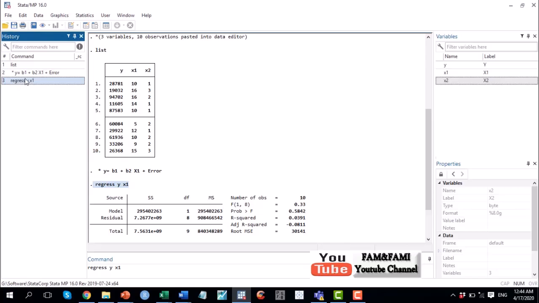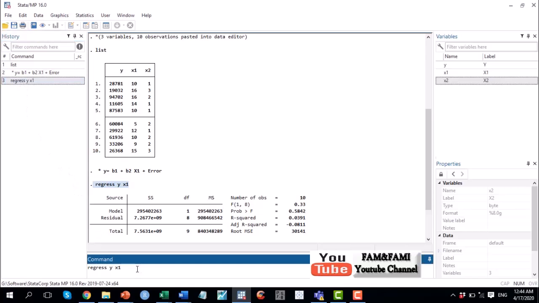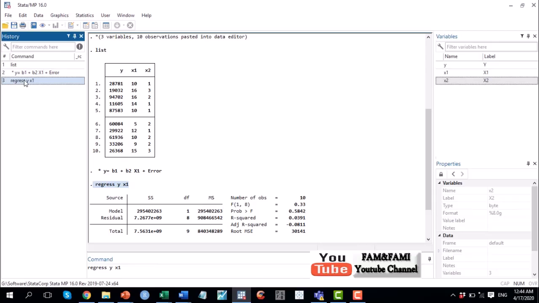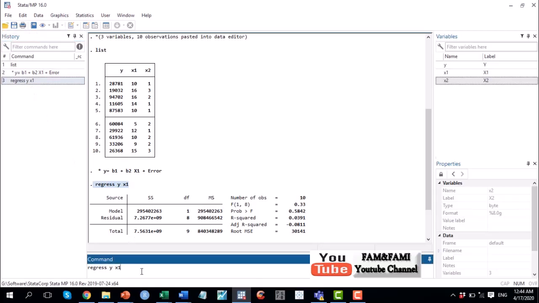When you click on a particular command once, only one time, that gets pasted here into this command window. So if you want to, let's say, rerun some command, simply click on it in this history window, and it will get shifted here.